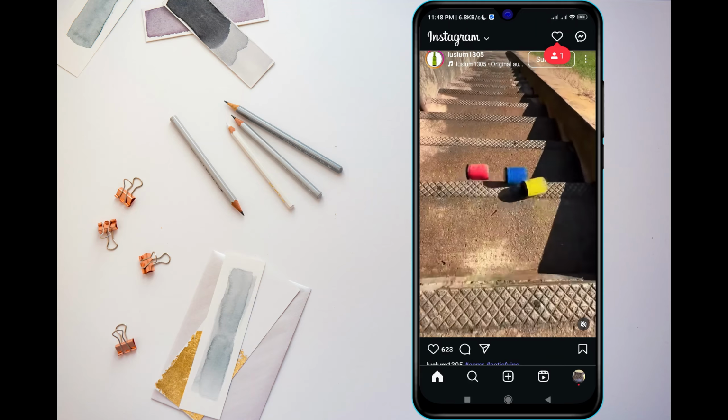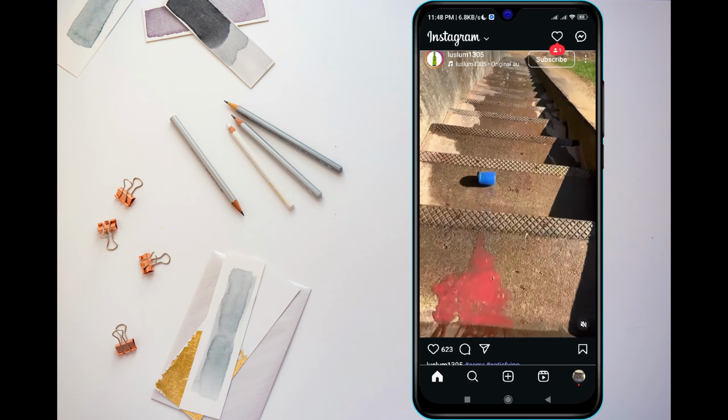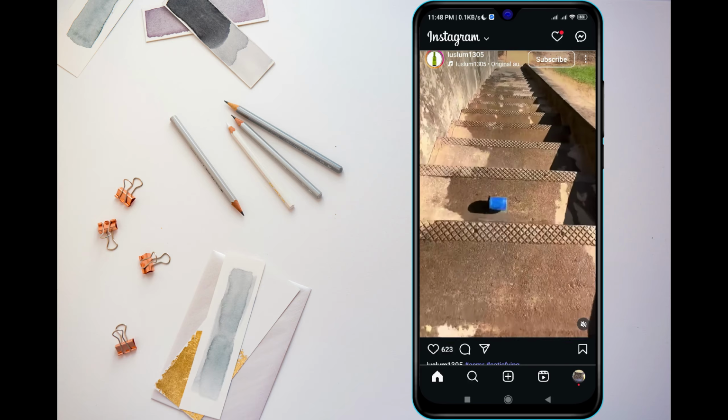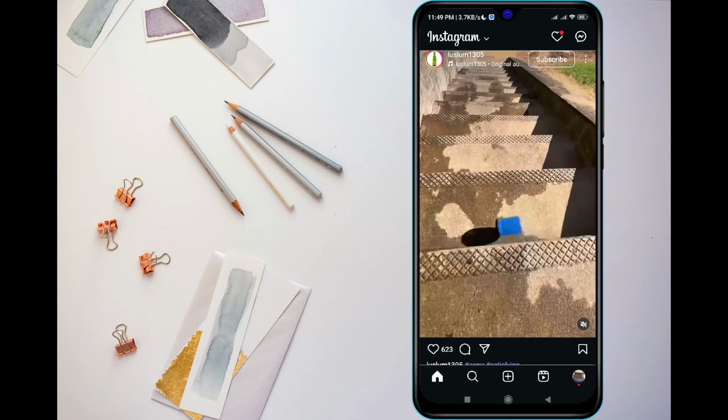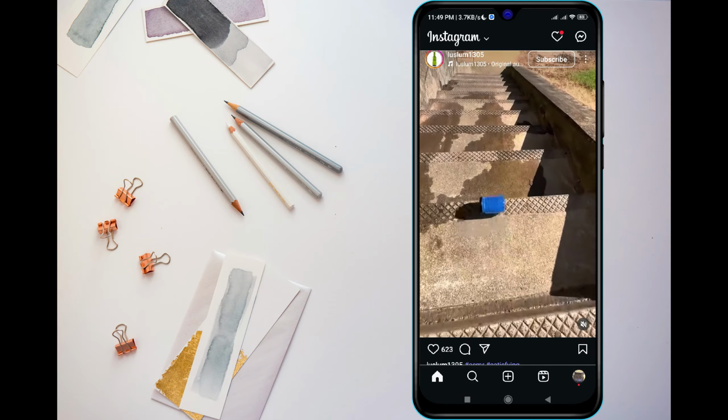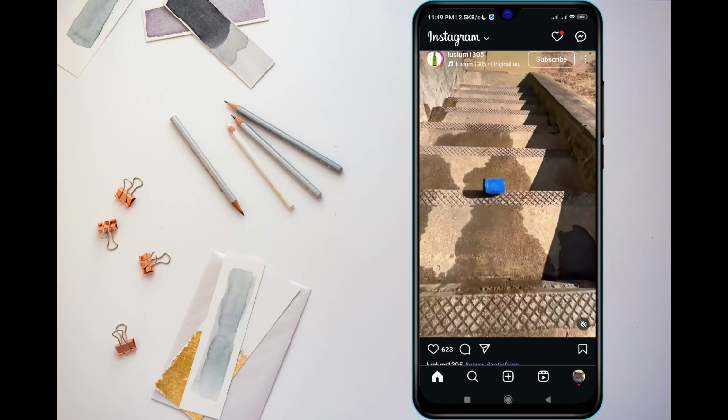As a last resort, uninstall and reinstall Instagram. This clears all app data and installs a fresh version, resolving most persistent issues. That's it. Now you know how to fix an "unexpected error occurred" issue on Instagram for Android.